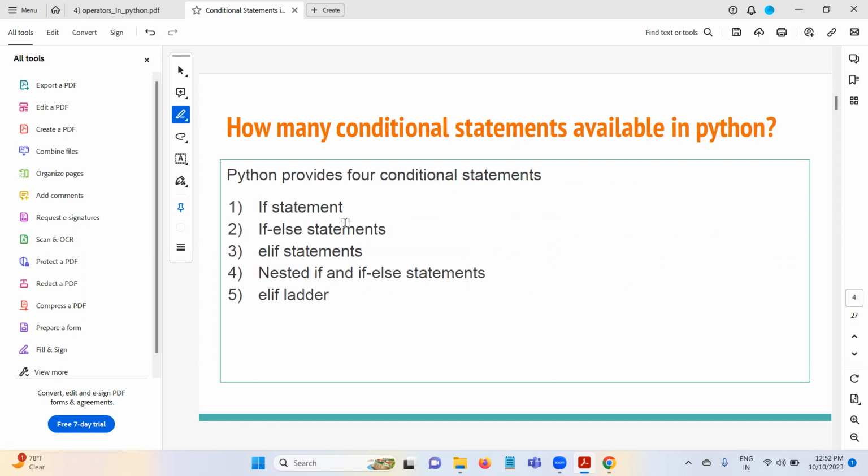Let's go ahead. How many conditional statements are available in Python? Python provides four conditional statements. Basically, if and elif, but I divided them further to understand the concept in depth: the if statement, if else statement, nested if else statements, and elif ladder. We are going to see what the if statement is, what the syntax to write it is, and do some examples on the if statement.